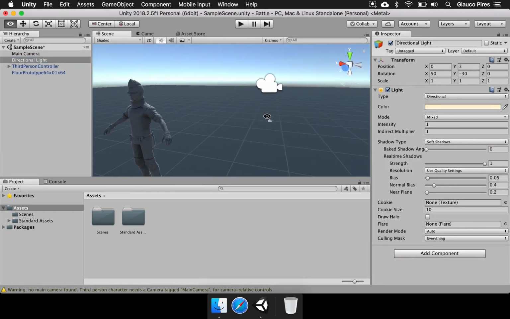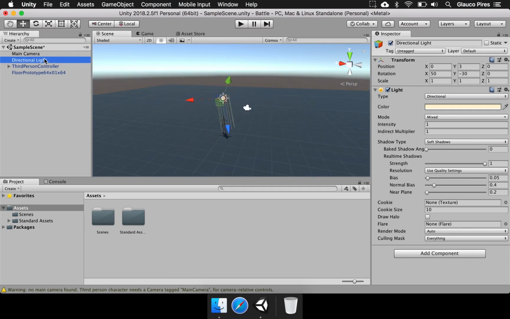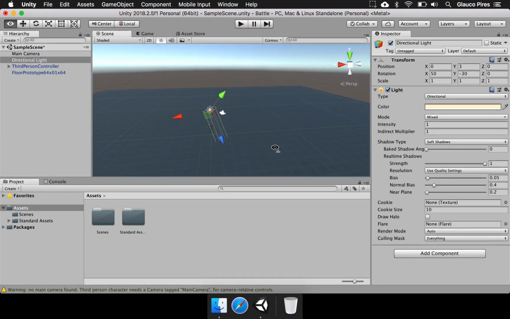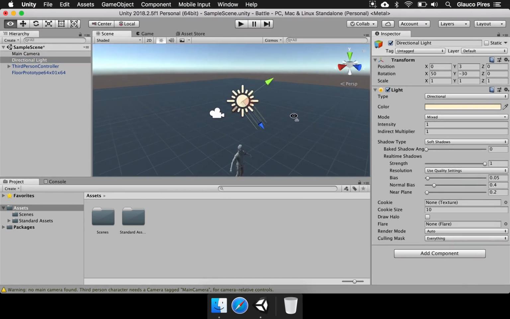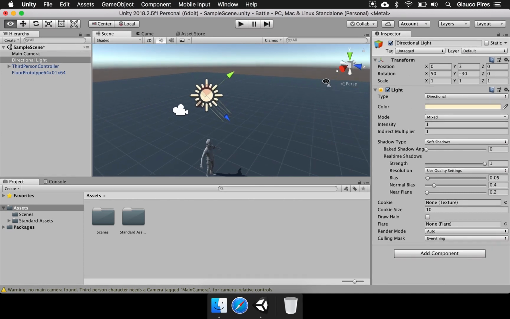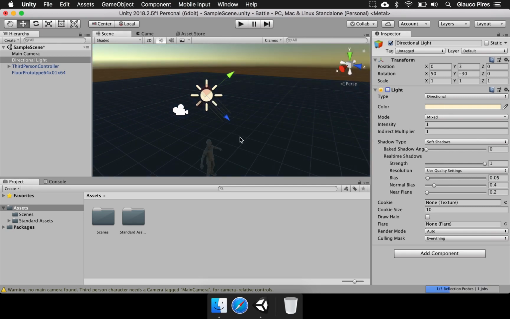Alright, so back to the game objects. We're going to select the directional light at this point because we're going to look at other things. In the camera, we have the transform component, so we dealt with that a little bit. But for the light, for example, we have the light component. And there's that little checkbox. If you disable it, the scene is going to be fully dark. Okay, there's no more light, just a little bit more.